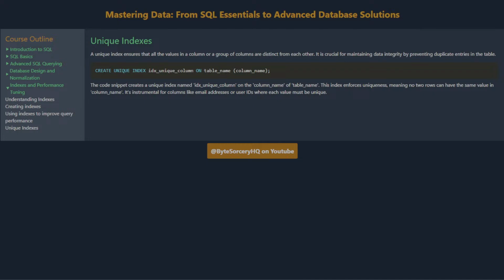This index enforces uniqueness, meaning no two rows can have the same value in column name. It's instrumental for columns like email addresses or user IDs, where each value must be unique.